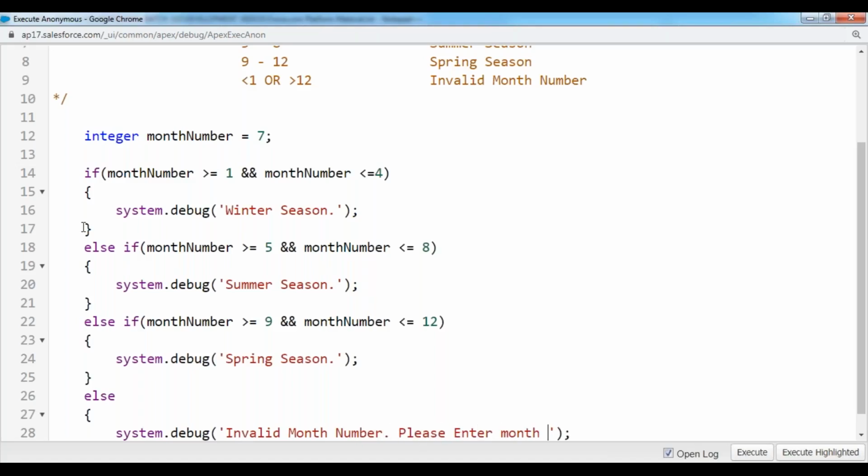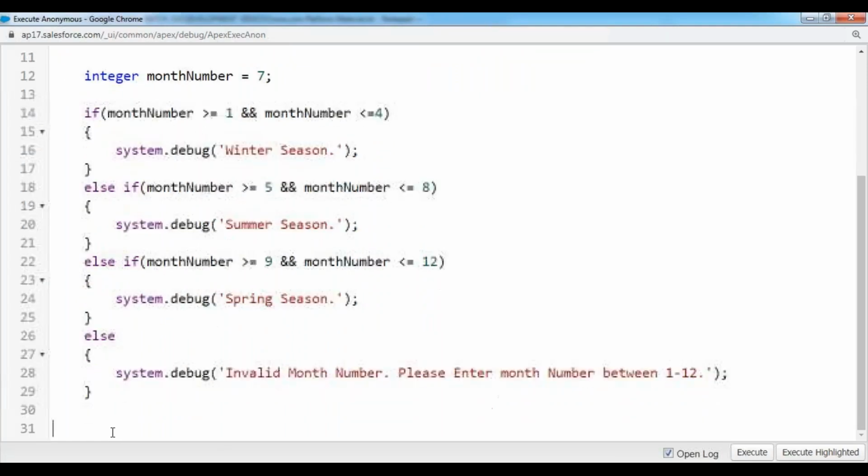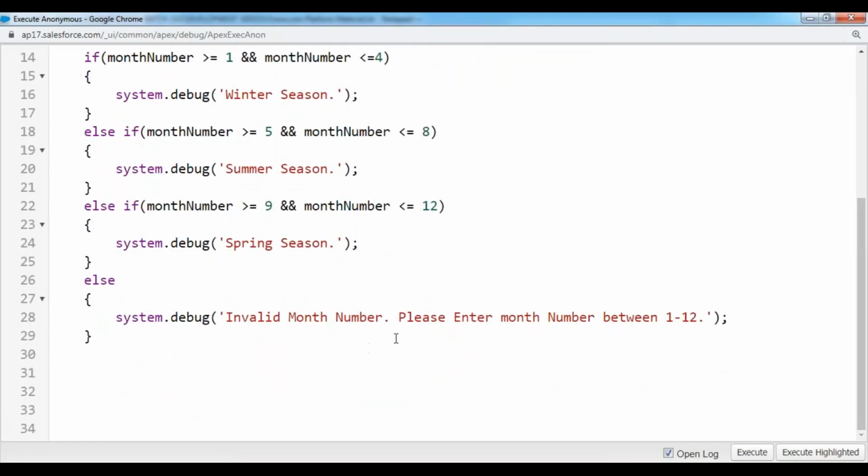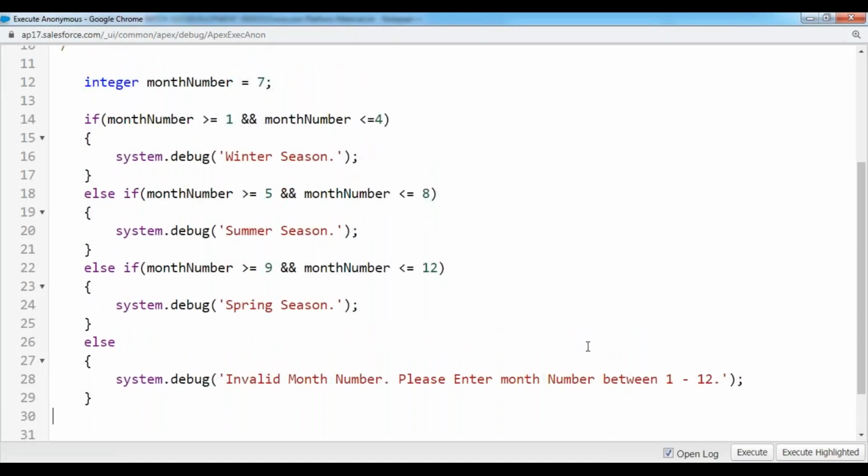Please enter month number between 1 to 12. I want to show some message over. I want to show the message to that user: invalid month number. Please enter the month numbers between 1 to 12. So this is my business logic.